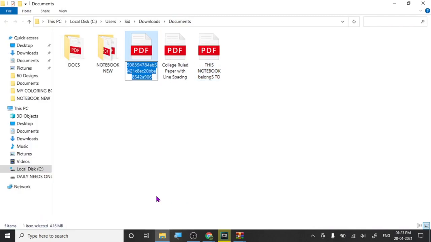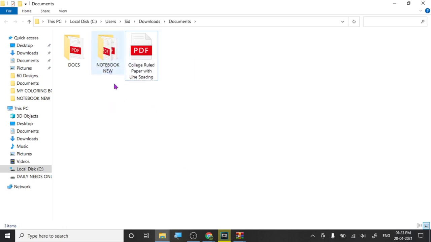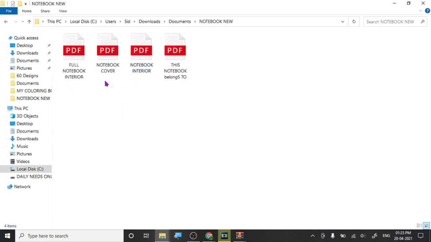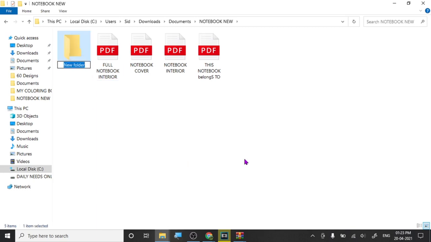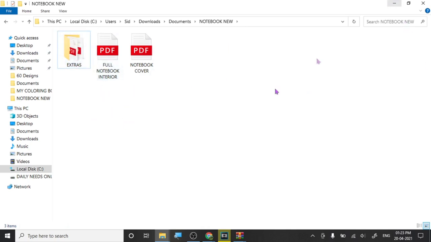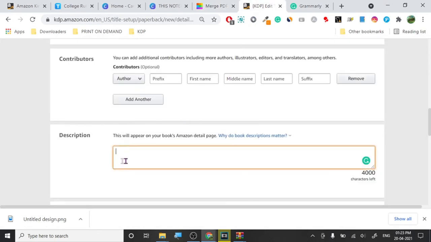And we are going to use the full notebook interior. Okay, now we can put all the documents there whichever we have used, and the full notebook interior is the document that we want to upload. The other two are just extra files. I always try to keep the whole thing systematic, because sometimes there will be so many files when it comes to design pages. These notebooks are simple to create, but sometimes there will be many files, so just keep it very systematic.